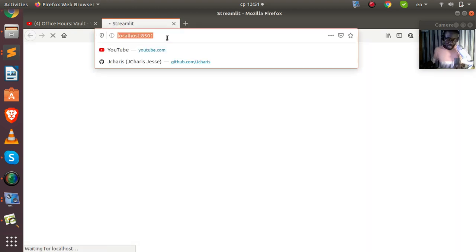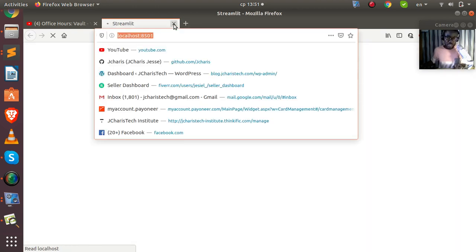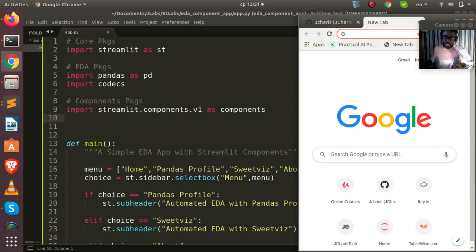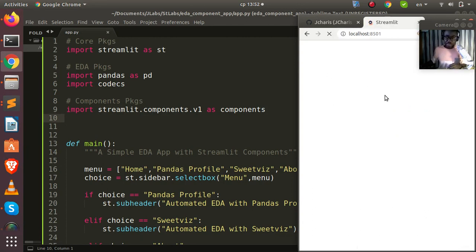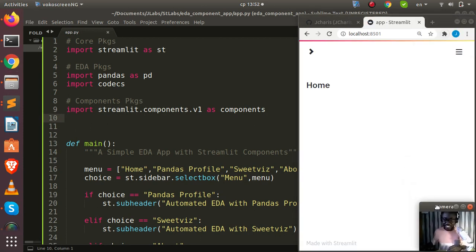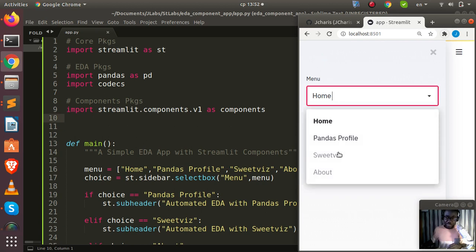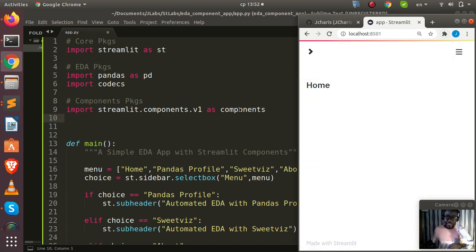So let's change it from here. This is right, so I'll just paste it here. Then it's going to load our app perfectly for us. So let's take this one off here. Now our app is simple, right? We have our home, our main features, Pandas Profile, Sweetviz, and About. So let's see the first thing we can do with the component.